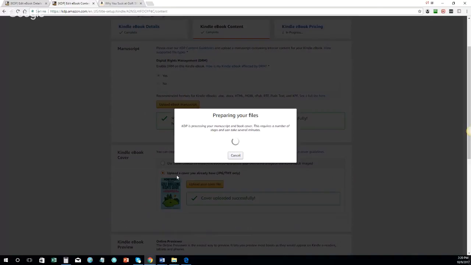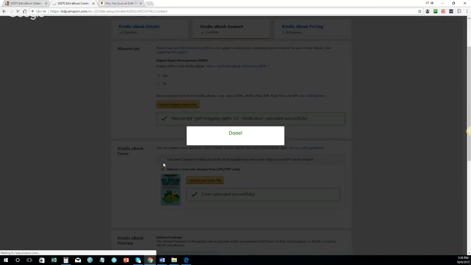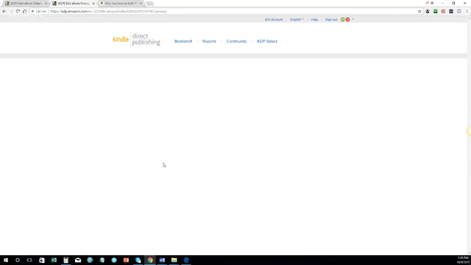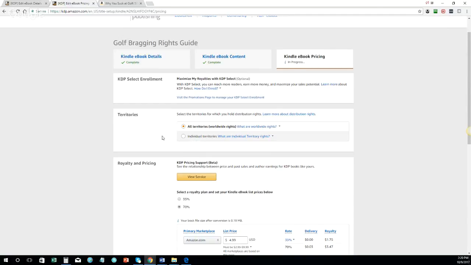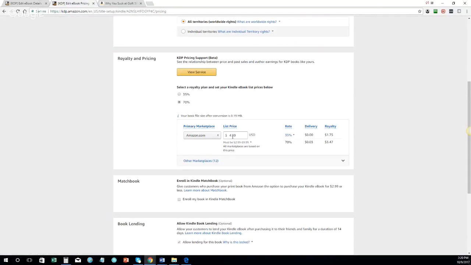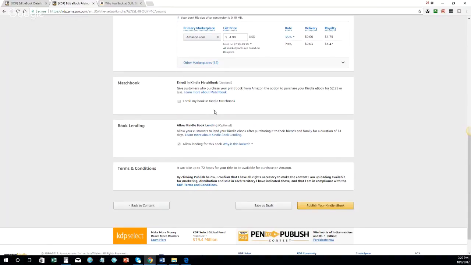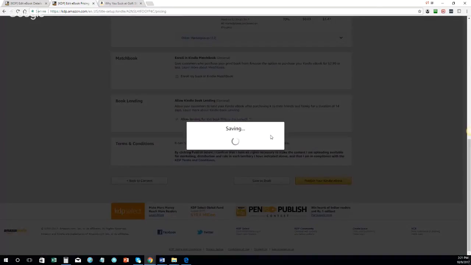And using the cover creator is very simple. I'll show you in the future. For time purposes, I won't do the cover creator right now, but it's very simple. And then we're going to do all territories by default, 70%, price set at $4.99. Uncheck this, just skip this. Anything optional, just skip it for right now. Most of them. And then click publish Kindle ebook. That's it. That's how you submit your book to Amazon as a Kindle ebook.